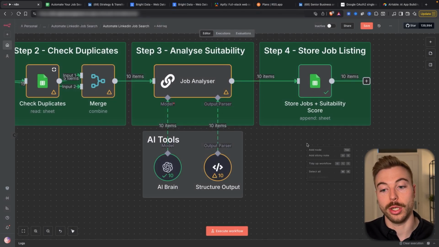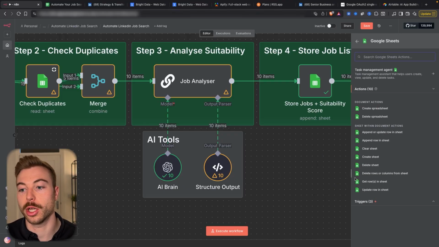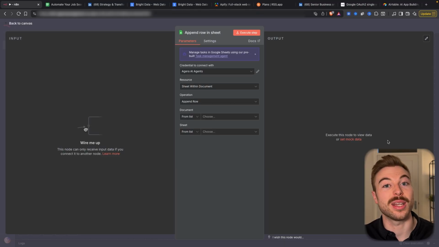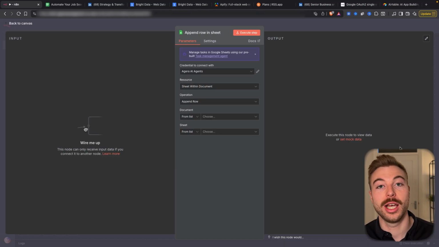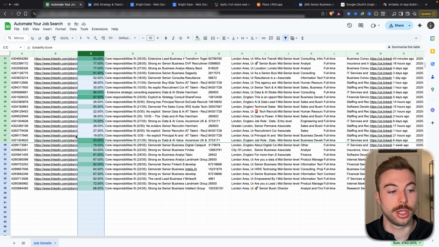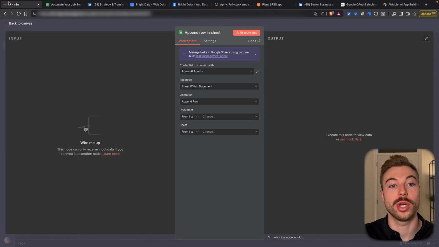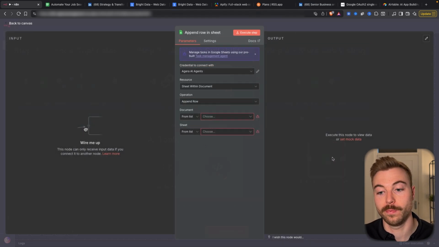The module that we're using here is, if I just come through and do Google and then Sheet, we're going to be doing append a row in a sheet. So what this means is append is we're going to be adding it to the next available row. So if I come across to our Google Sheets, we would be adding it into row 59. That's where the next set of data would go.